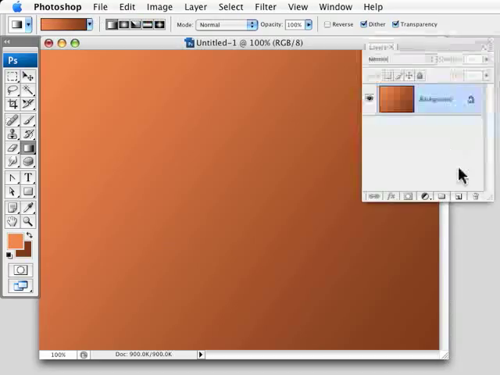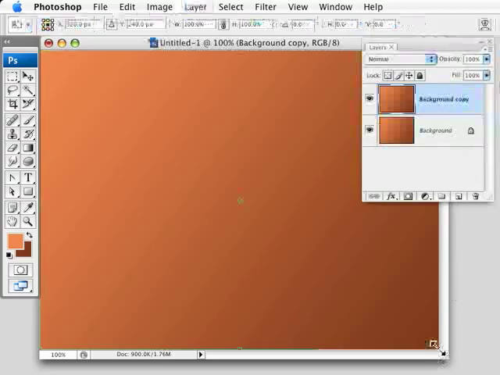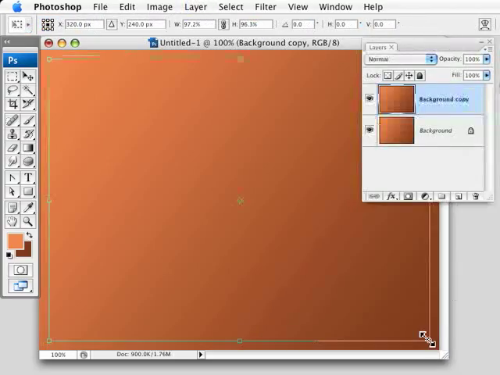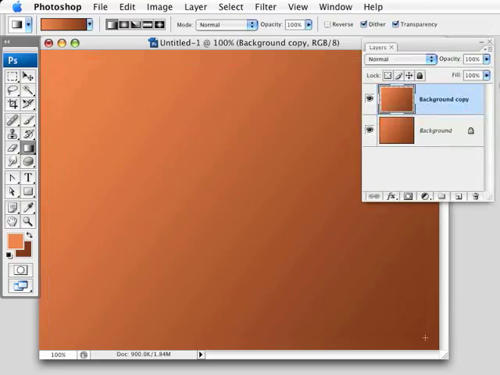I'm going to duplicate this layer, free transform, and I'm just going to hold down the Option or Alt key, which allows me to scale from the center outwards. I'm going to make it slightly smaller and hit enter. Now of course you'll hardly even see the difference because it's almost the same thing, but here's the trick we're going to do.